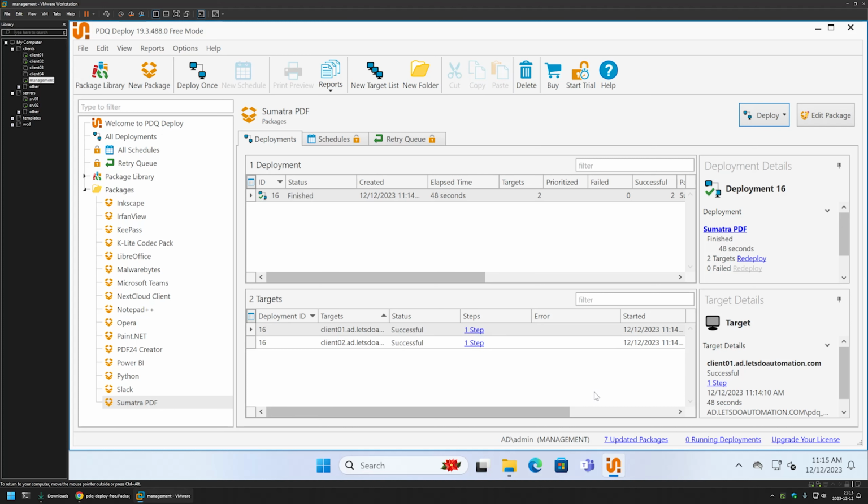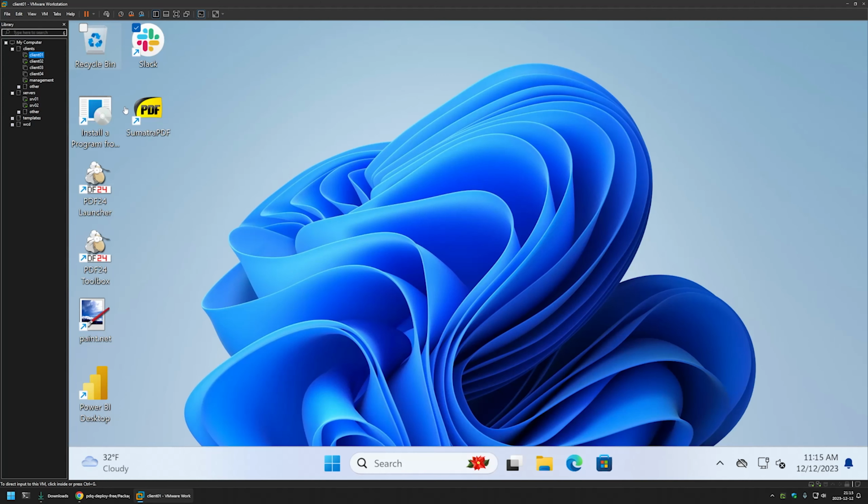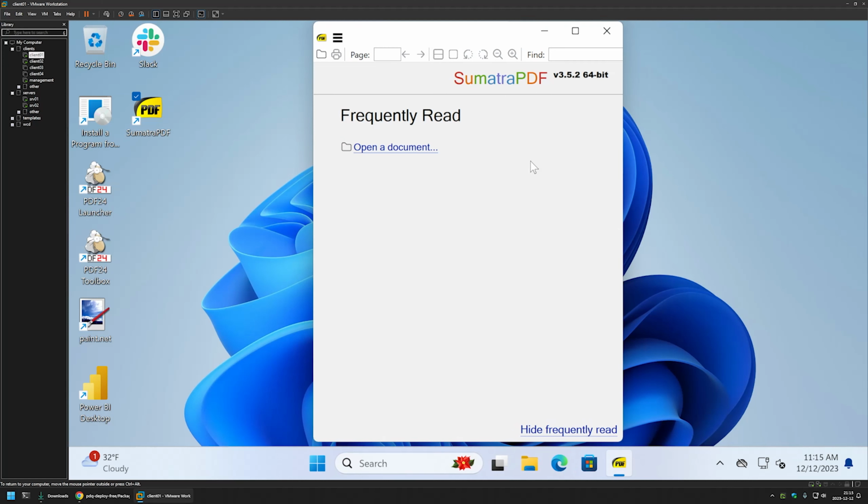And the deployment is over. We can see that it was successful for both of my clients, but I will double check by going to my Client 01 that I have here. And here we have a desktop shortcut for Sumatra PDF. I will double-click on it. And it seems to be working just fine.